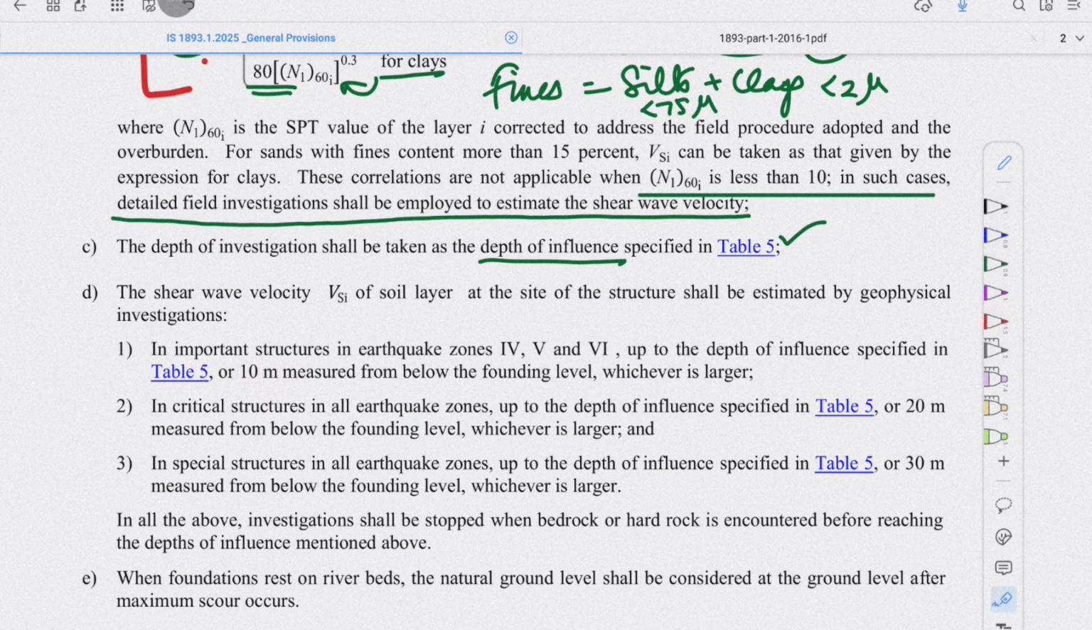In critical structures in all the earthquake zones, up to the depth of influence specified in the table or 20 meters. So if your depth of influence in case of critical structures is less than 20 meters, you have to do at least 20 meters. And if your depth of influence is more than 20 meters, say 40 meters or 30 meters, then you have to go as per the depth of influence. Minimum 20 meters for critical structures, minimum 10 meters for important structures, especially in zones 4, 5 and 6. And for special structures, at least 30 meters below the founding level. That is to be noted: not from the top of the soil, but below the founding level.